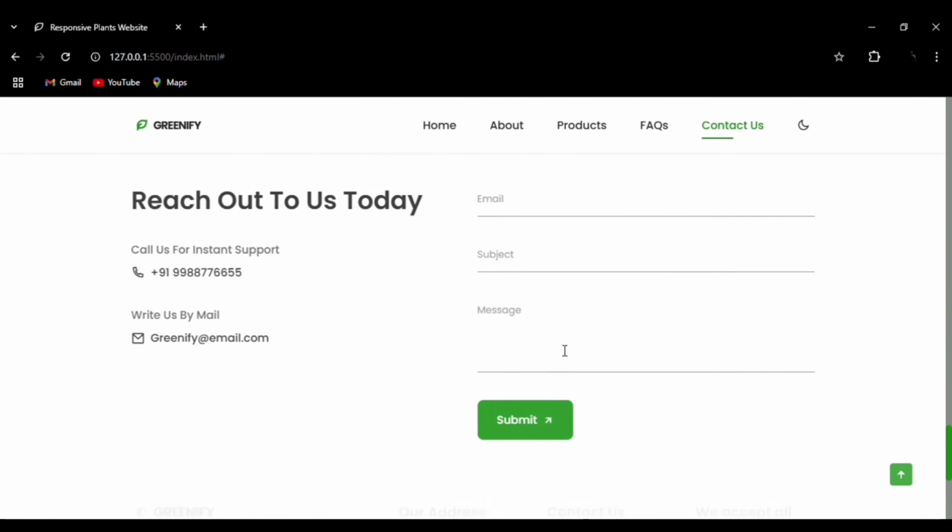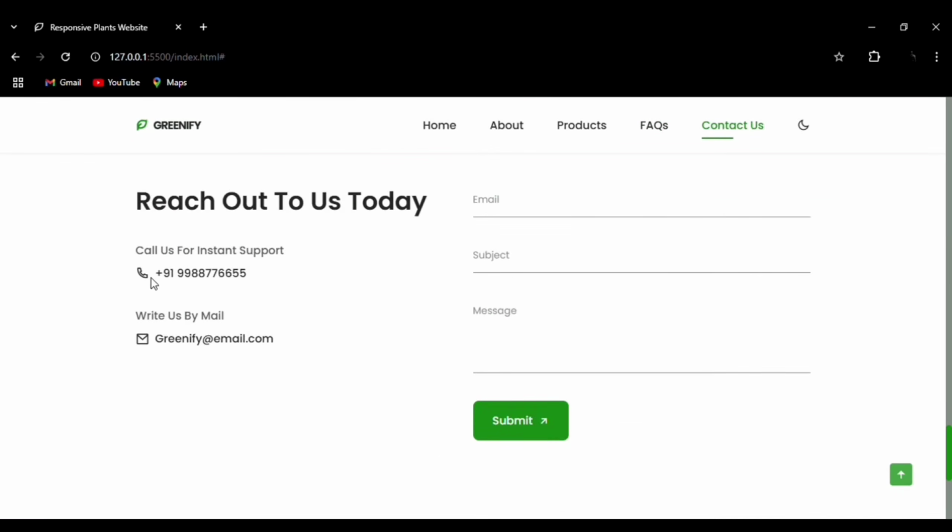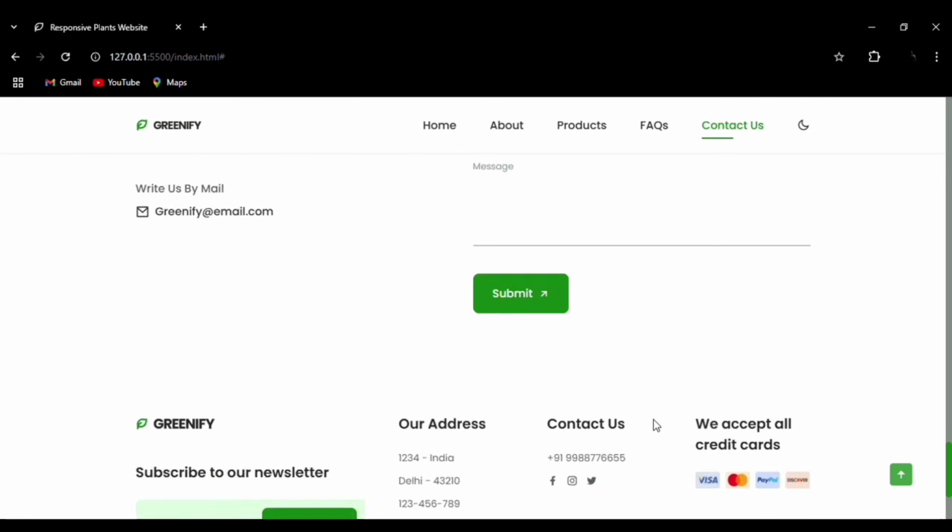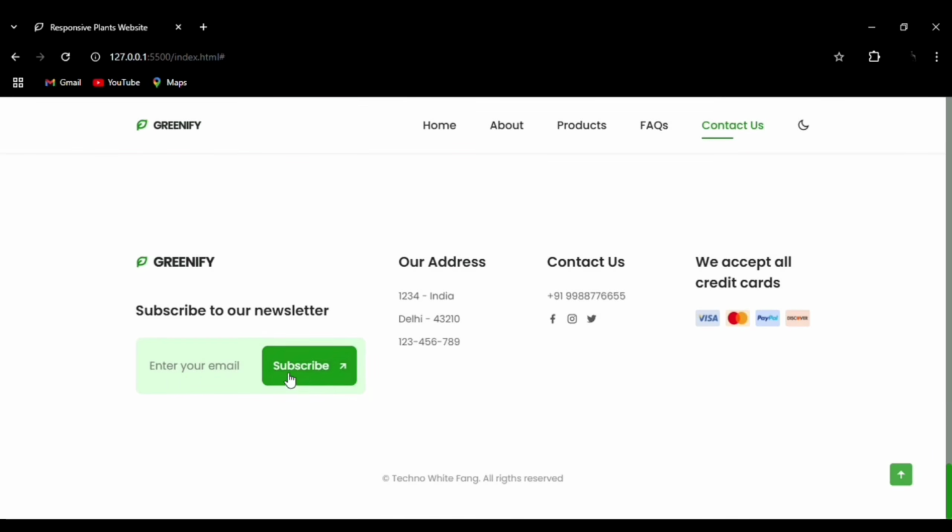Then we have the contact us form. You can contact through this number or write an email. This is the form. You can subscribe to our newsletter to get the latest updates. Our address, phone number, social media icons, and we accept all types of credit, that is payment gateway.